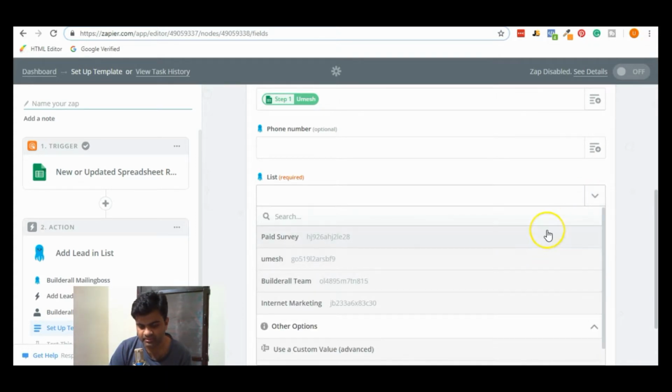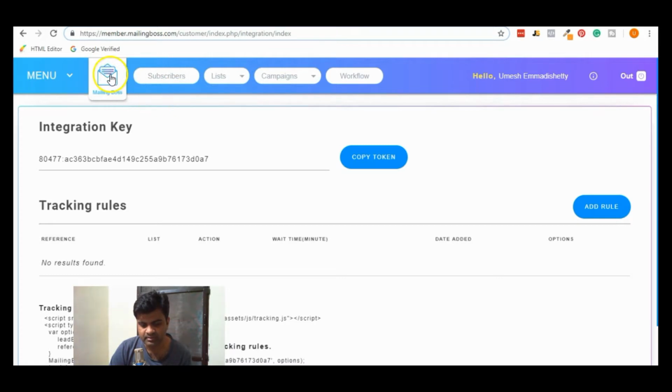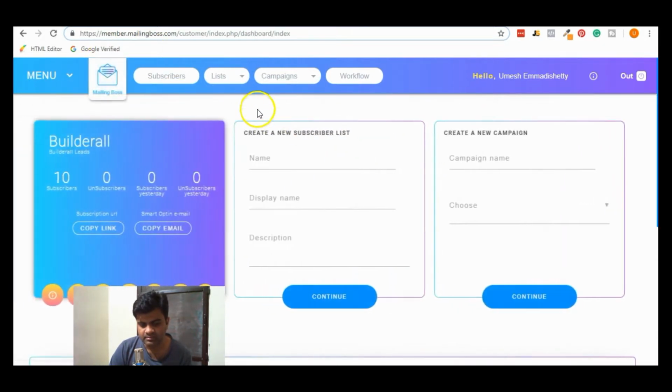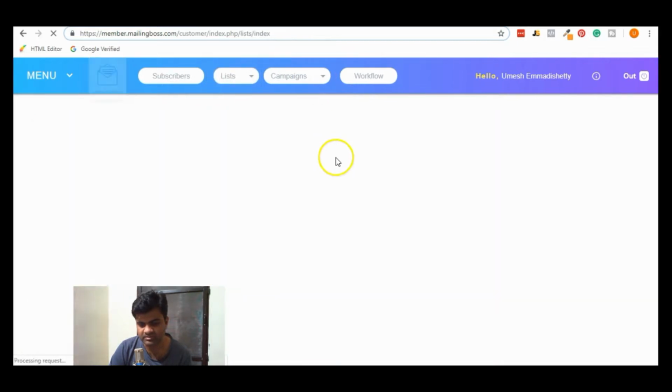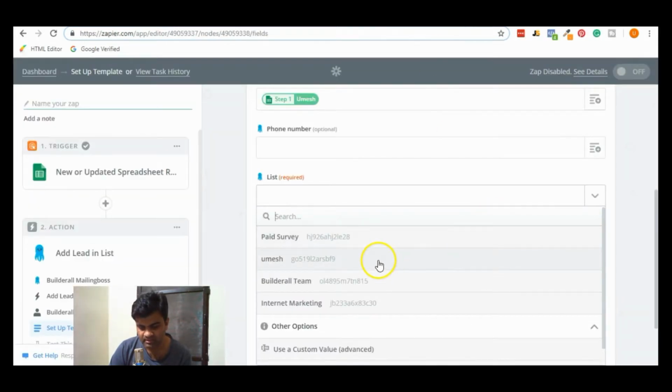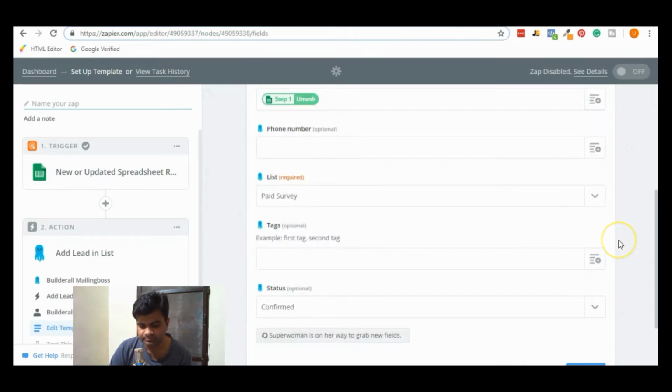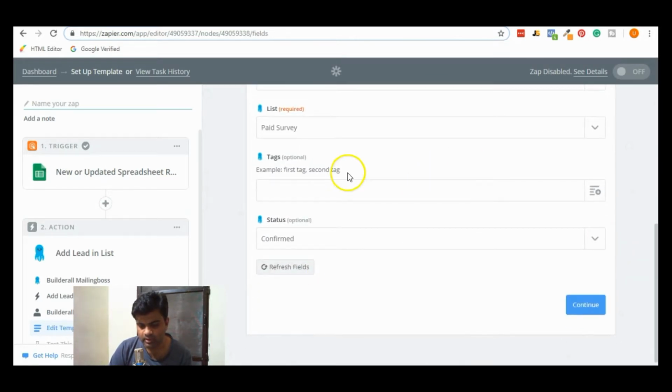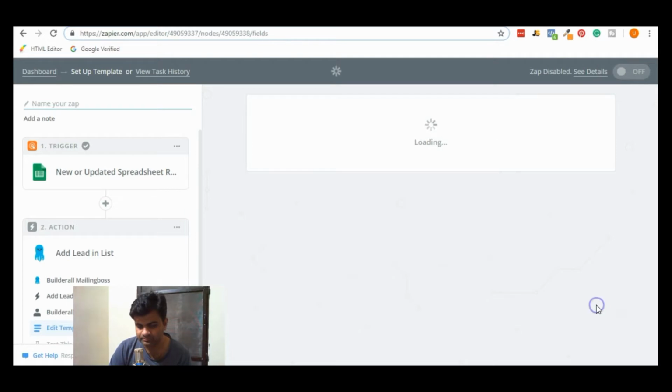We have multiple lists. Paid survey is the list, but it is actually showing up as this recruiting survey. This is a paid survey that I have created, and I don't know why it's showing another name. So let's click on paid survey. I don't want to add any tag, and I want the status to be confirmed, so when the person is added to the list, it should be in a confirmed status. Now let's click on continue.